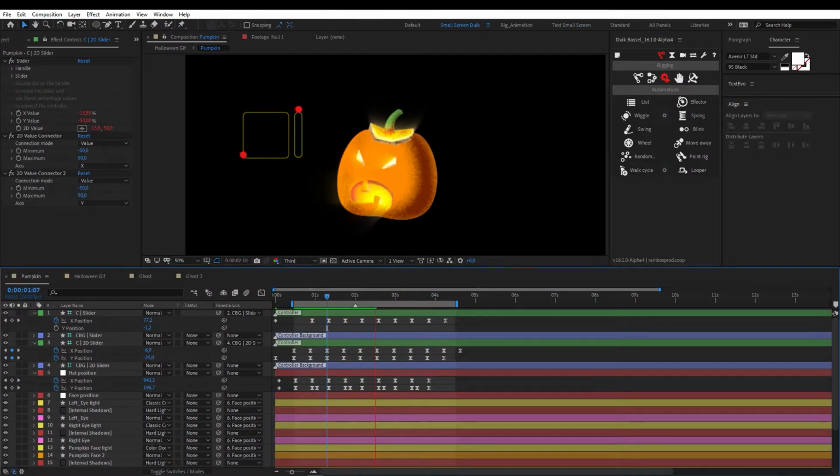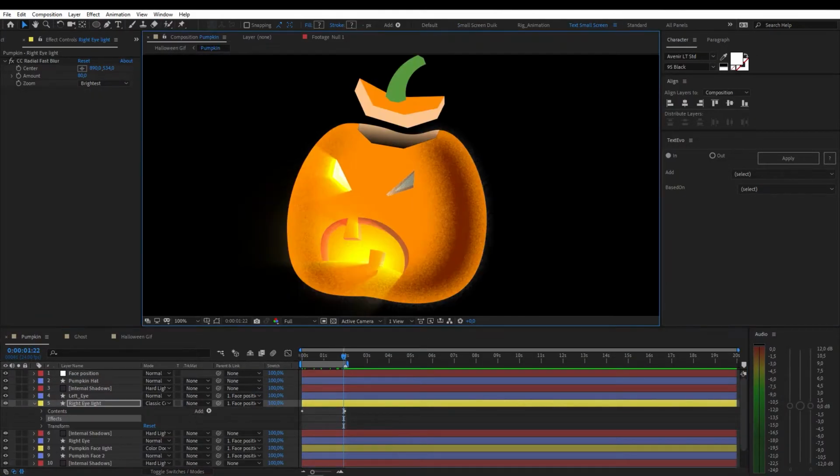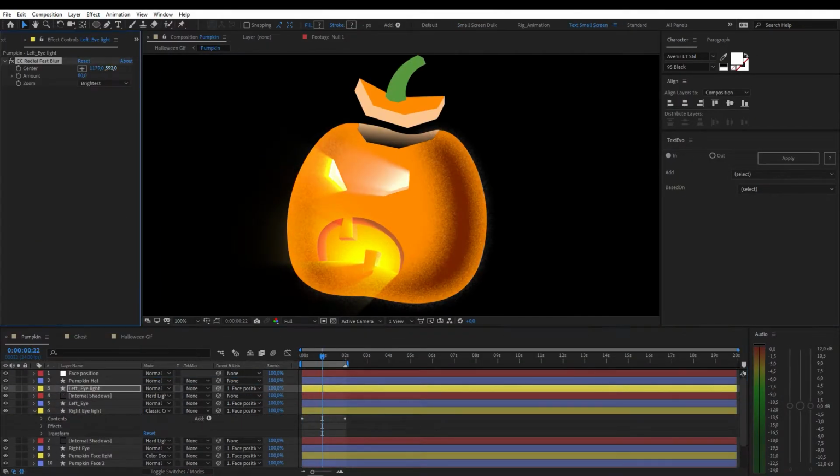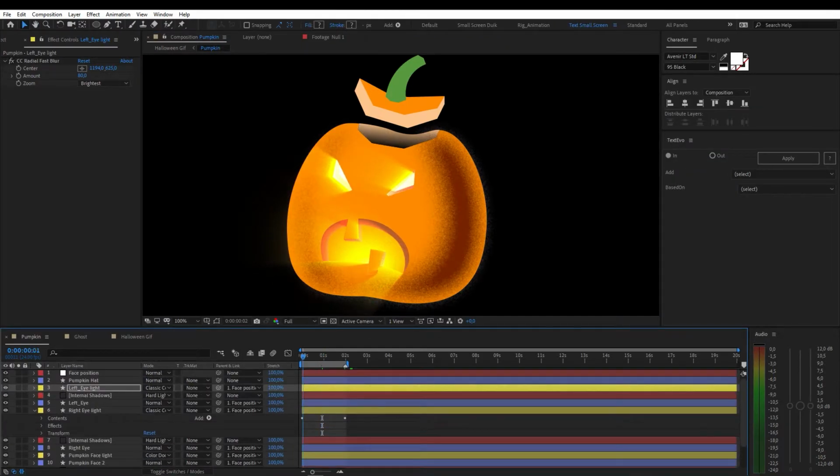You can check my previous tutorial of a simple head rig to see how to use controllers with Duik. On a separate controller, I triggered the animation of the mouth opening. This way I could control the rotation of the head and the opening of the mouth separately. I created a basic position animation here for the hat. I duplicated the shapes I needed for the eyes and the mouth, on which I applied Tint and CC Radial Blur to create these spooky rays of light.